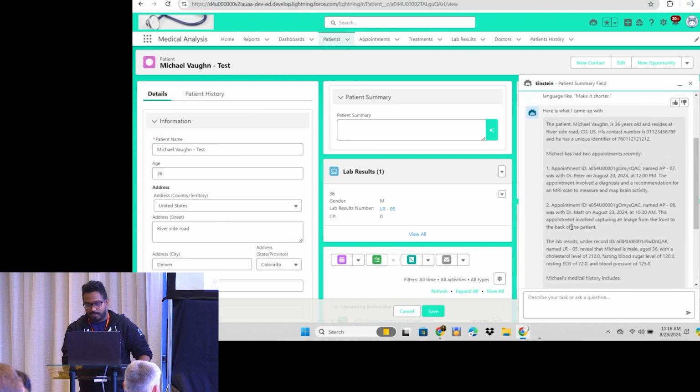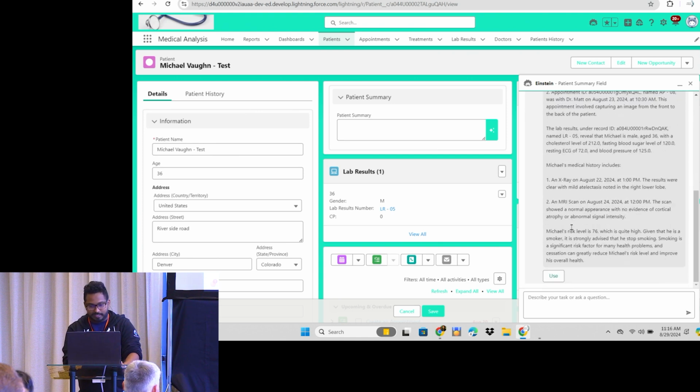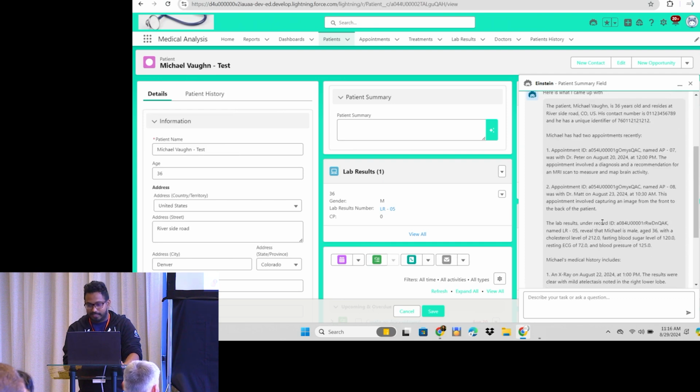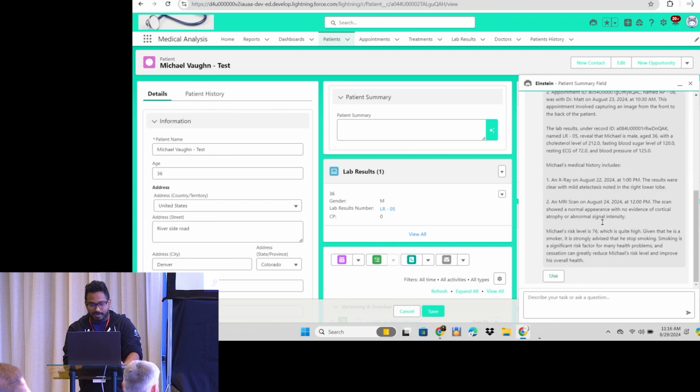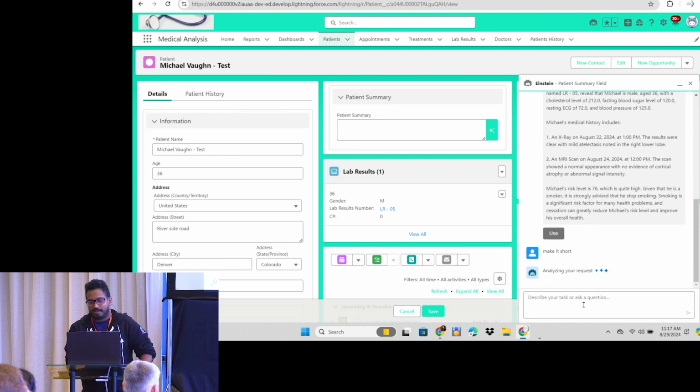All right, so I have received a detailed summary of this patient record. This is pretty cool. I can see this data in a structured way. Okay, but I would like to make it shorter. So I'm asking my prompt to make it shorter. Let's see how it works. Don't worry about the typos, AI will understand that.